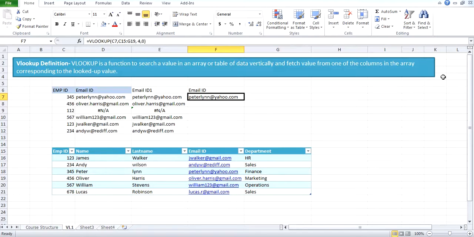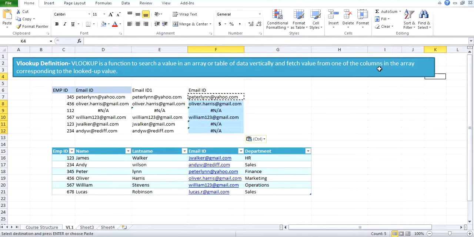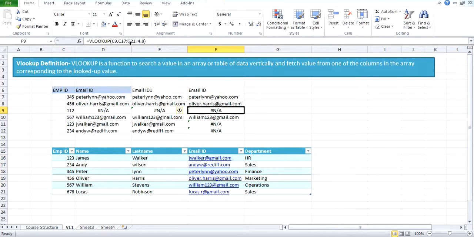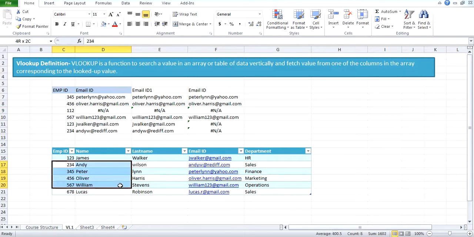Now what happens if I copy this across to remaining cells? Slightly different results, right? Here you see. So what happens when I copied this formula? Not only does it change the first parameter, it also changes the range. So instead of C15 G19, it says C16 to 20. C16 to 20 means this, and the next one it says C17 to G21.